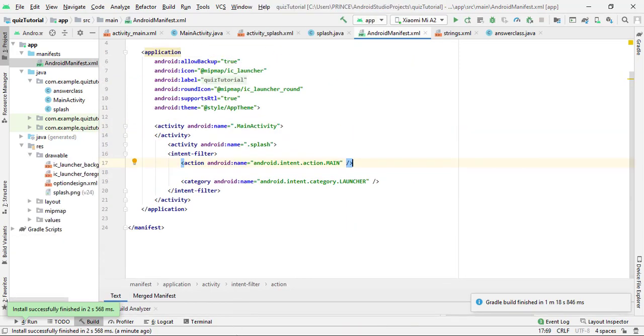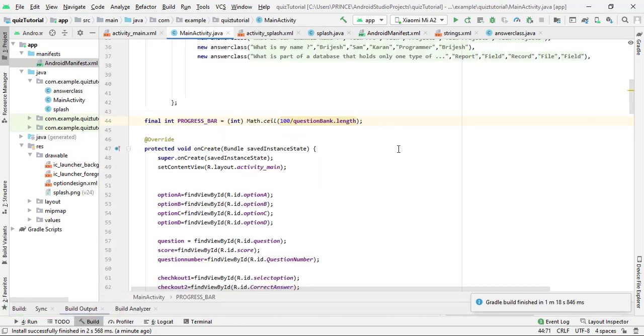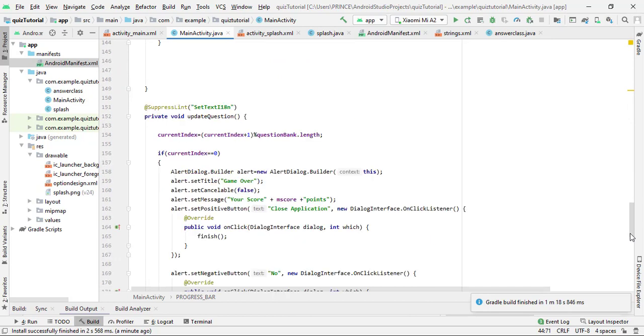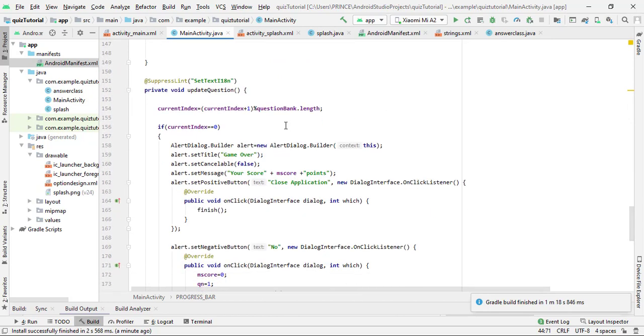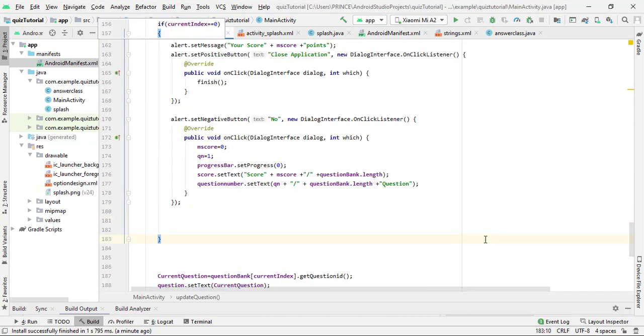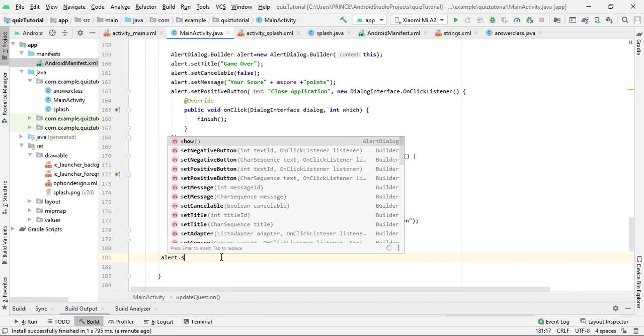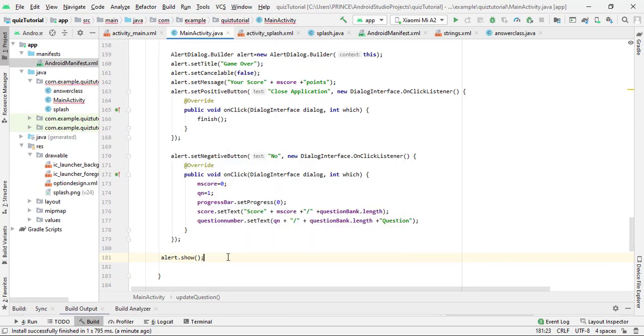So come inside our main activity, where we write the code, inside our update question. The main problem is that after creating the alert dialog, I forgot to show that dialog. So simply type here alert.show. This is the silliest mistake done by me. So now our quiz app is finally ready, and now again press the run button and you can see Gradle start building.